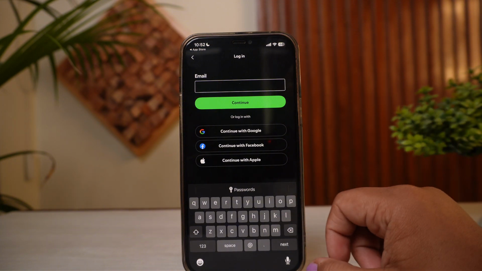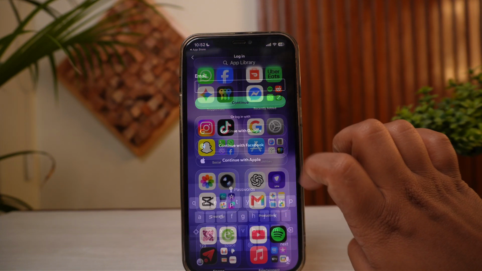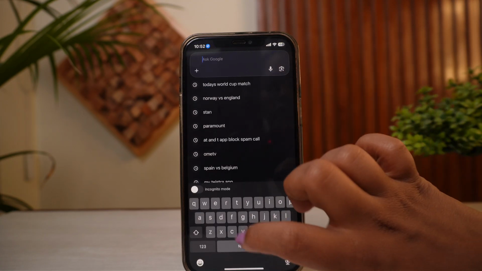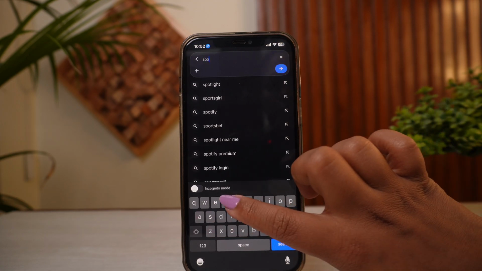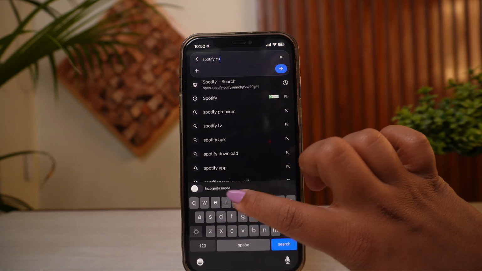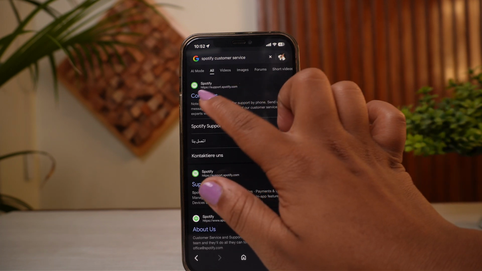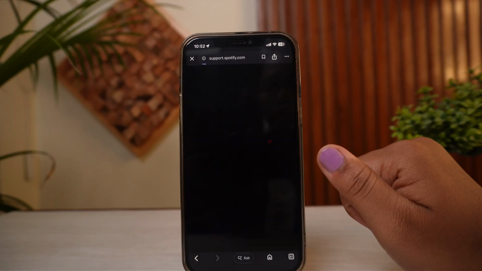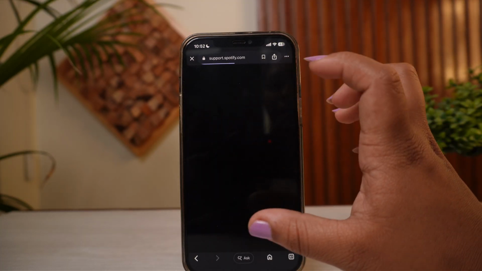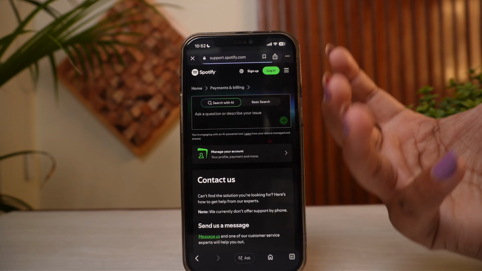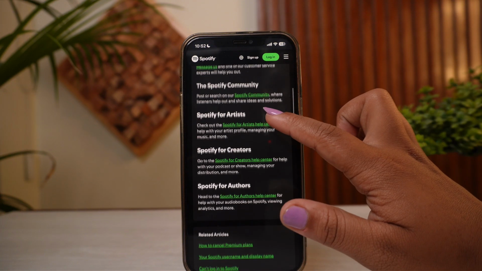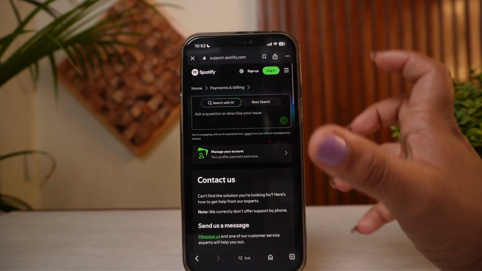So what you can do is simply open your browser, right? And in your browser, simply search for Spotify customer service. So after doing that, here you can see, tap on that contact us link, and then from here you can now start contacting the Spotify customer service. I'm pretty sure that there will be a help for you.